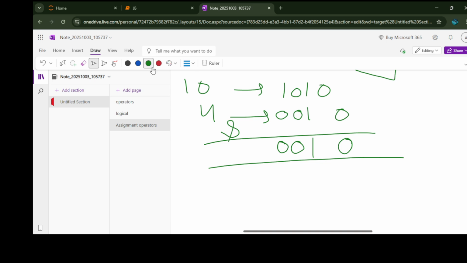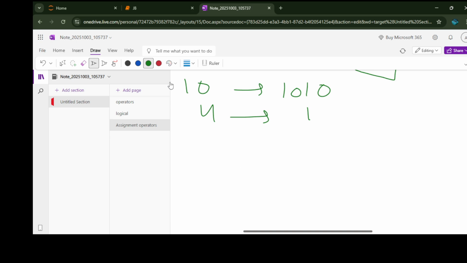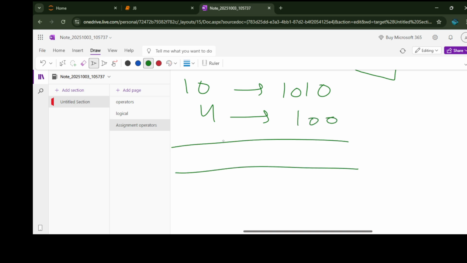Sorry, we made a mistake here. Actually the value of 4 is 100, and we wrote it wrong. So we need to do the operations again. Here the value of 4 is 100. Now performing bitwise AND on this, checking the combinations of 0 and 1. If the combination contains both 1s, then the output will be 1. In this case it is 0. In this case also 0. In this case also 0, because none of the combinations has both values 1.